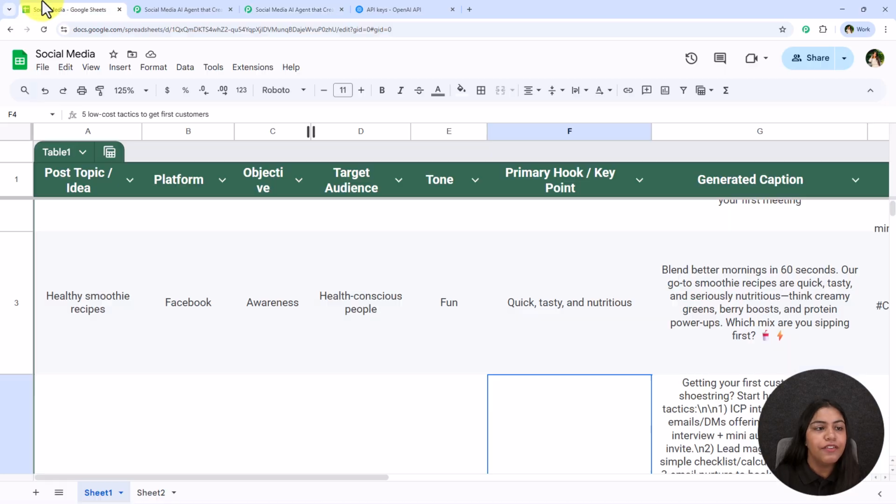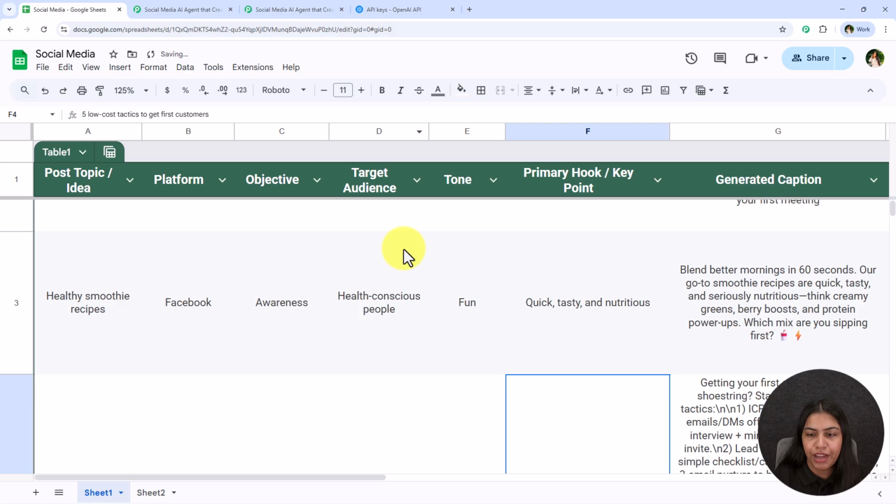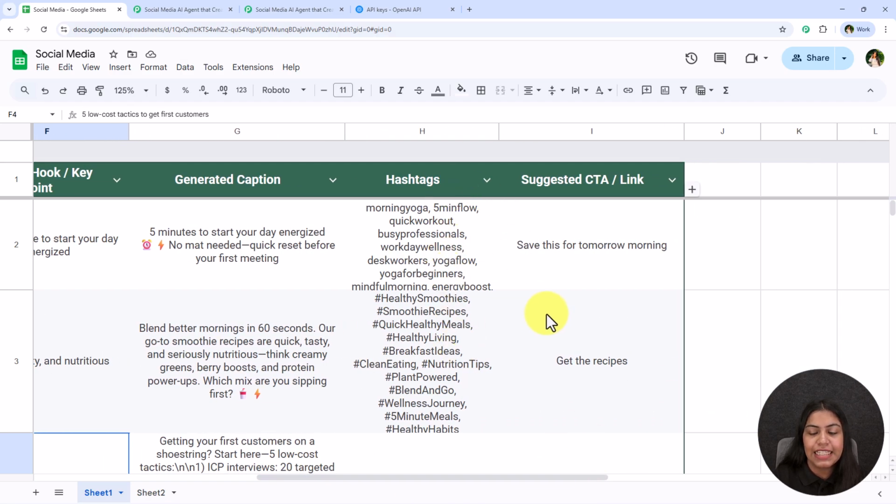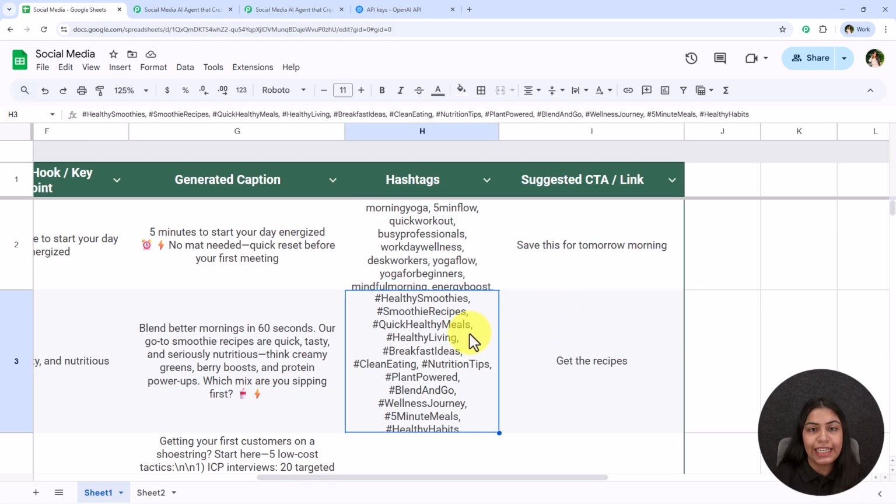Now whenever we add the topic, platform, objective, target audience and tone over here, it is going to automatically generate the caption, hashtags and suggested CTA. And further, my team can approve or decline it and post it on my social media platforms.